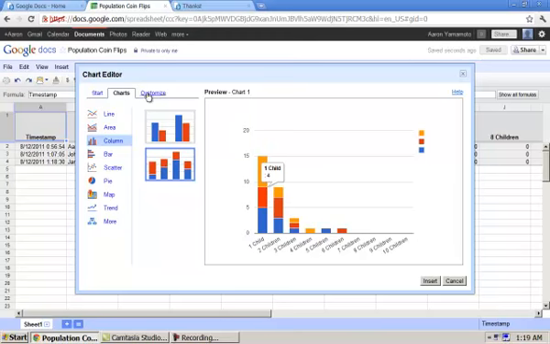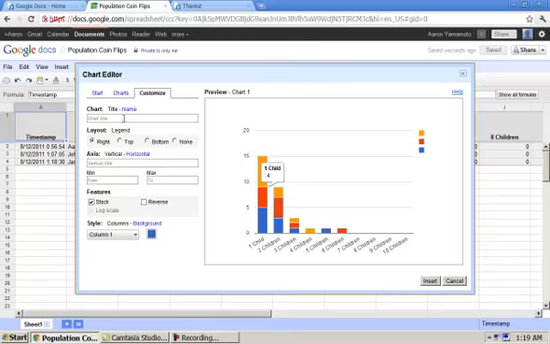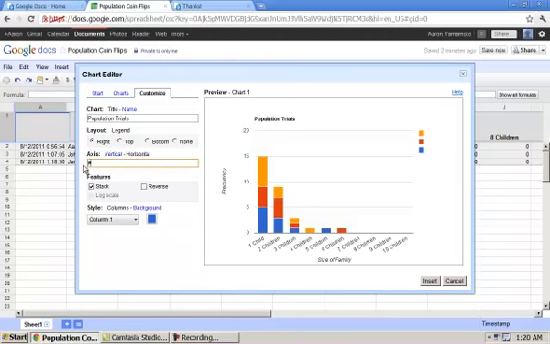After this, the customization is really up to you. The Customize tab will allow you to title your chart as well as label your vertical and horizontal axes. For our chart, we're going to give it a title name of Population Trials, and then we're going to label our vertical axis frequency, and then for our horizontal axis we can label it number of children.